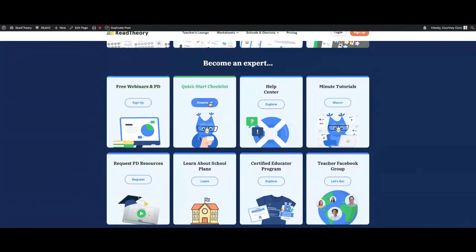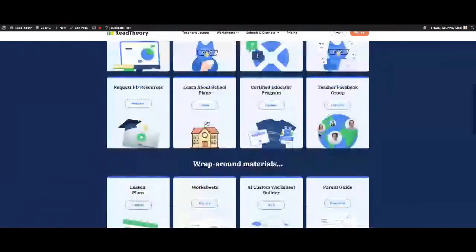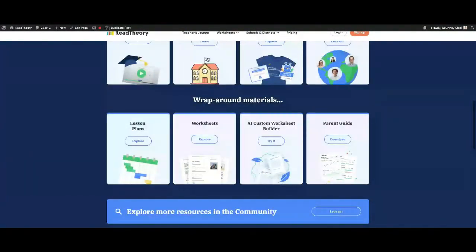This quick start checklist is new. It's amazing. Teachers are really loving it. It's helping teachers get started and really understand the platform. So check it out. Help Center, minute tutorials, anything you could possibly need is all right here.